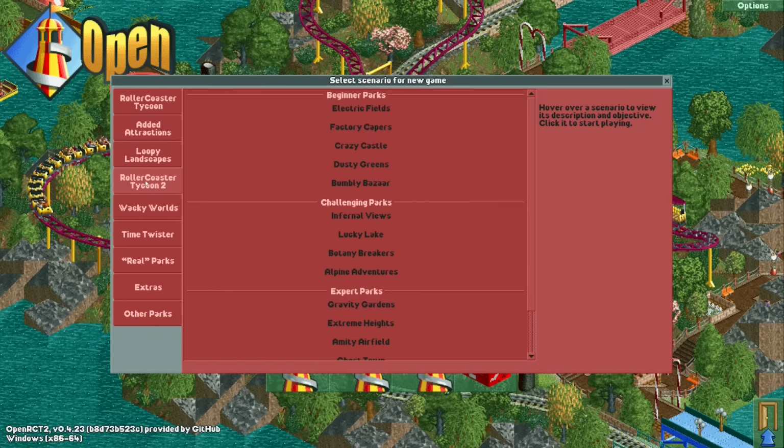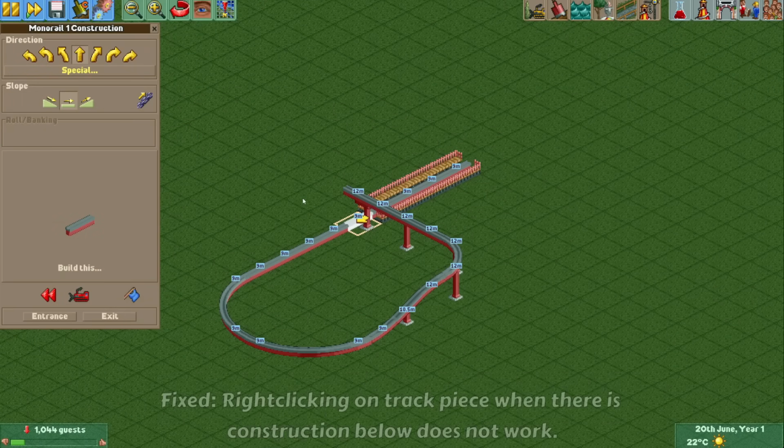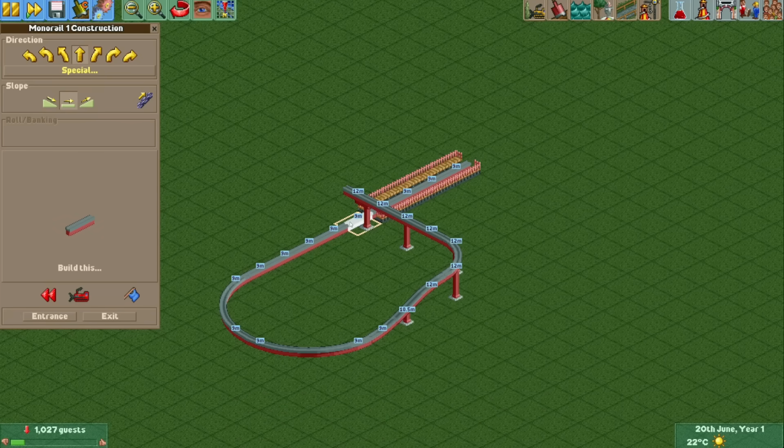Now, while I'm still on the older version, there was a bug that if you were constructing something below and then you wanted to continue building above, like on this track over here, if I then right click this track above, nothing would actually happen. And in the newer version that has now been fixed.